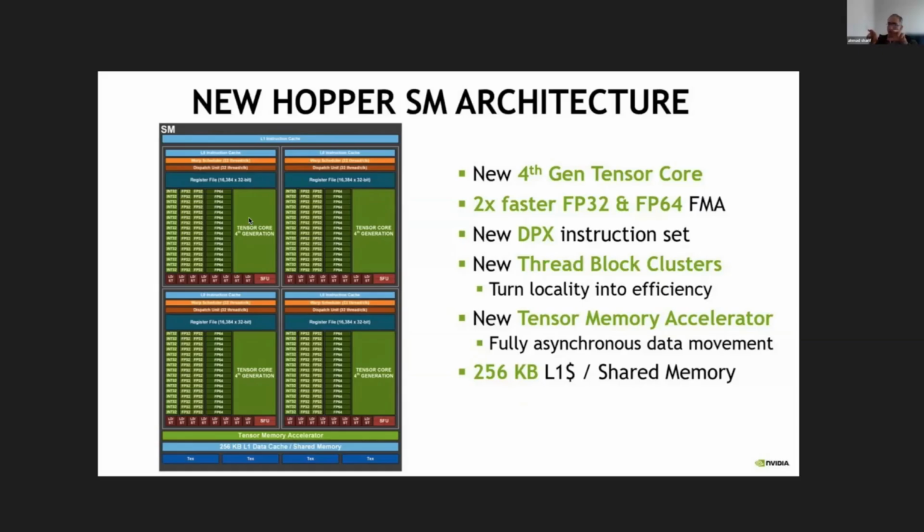And so basically there's four subpartitions. Each one can issue one warp, which is 32 threads, at the same time. So this is like a massively parallel machine. And there are 132 of these SMs, like I said. There's also 256 kilobytes of L1 cache, which is also shared memory.